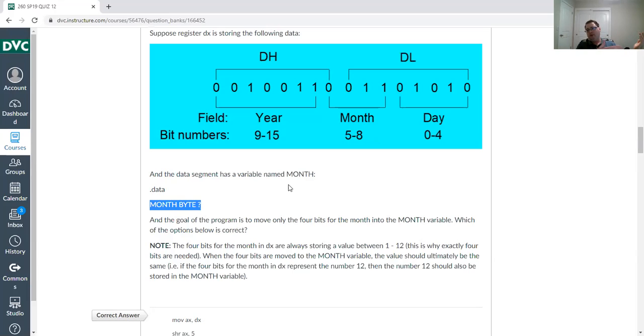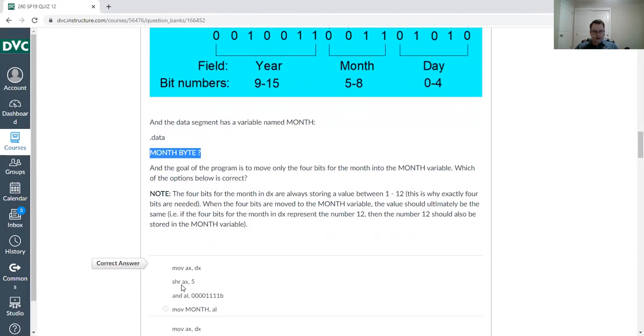Because if any of those bits were ones, then certainly you would have a number that's bigger than 12. So make sure that those upper 4 bits of AL are 0. And then that way the month is controlled only by the lower 4 bits. So what we did here was, after shifting AX 5 times to the right to get the day bits out, and now the month bits are at the low end, now we say, well, I'm going to take the lowest 4 bits and I'm going to AND those with ones.